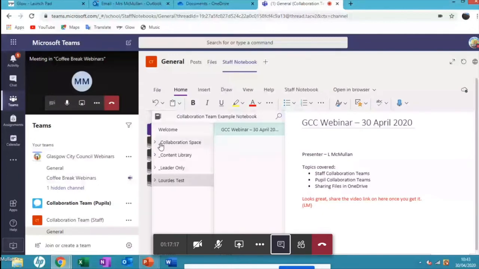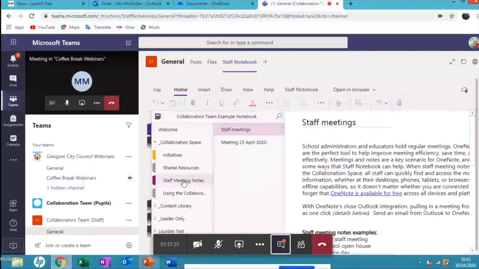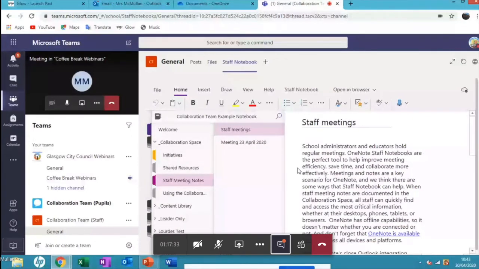The collaboration space is an area where all of you can work within this section. So it's shared resources, staff meeting notes. And I'm just going to take you to this particular part because at the moment I am on a laptop demonstrating this to you, but everything that I'm demonstrating to you just now, you can do on the iPad as well.